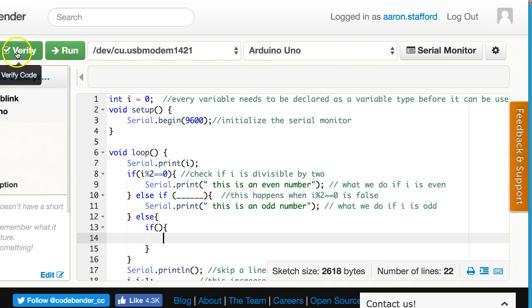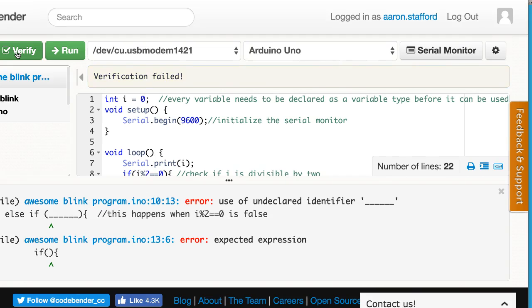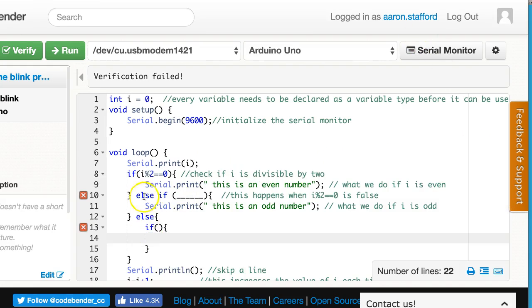Okay, let's see if it will verify it. Yeah, it's not going to verify it because I can't leave this empty. But you kind of get the idea that you can string these things together.